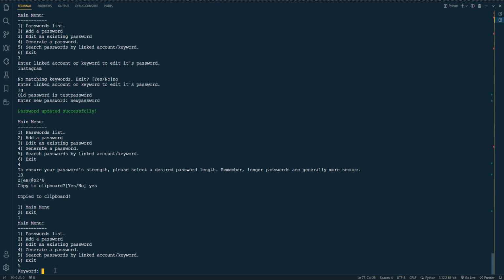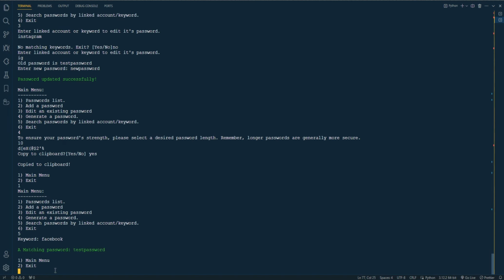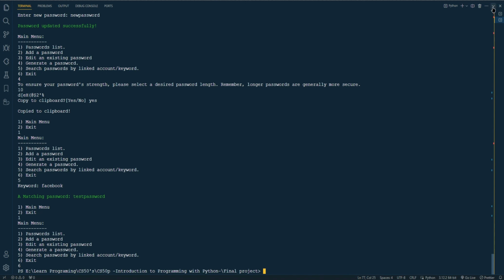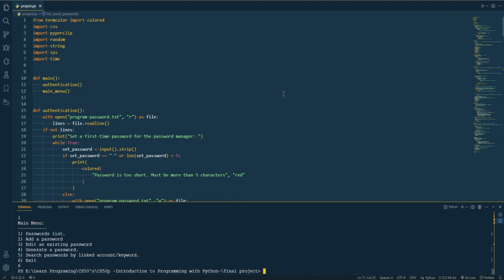Let's go back to the main menu and search for a password using a keyword, let's say Facebook. It tells me there's a matching password, which is test password, and these are the main menu options, and I'll be adding some features and improvements to the program and discussing them in future videos. Now let's exit the program and take a look.